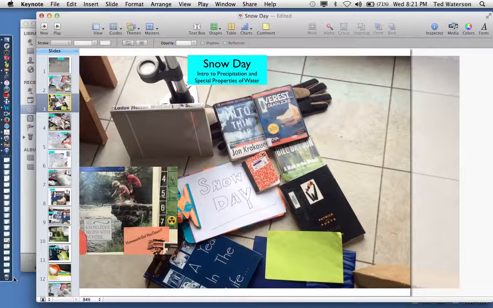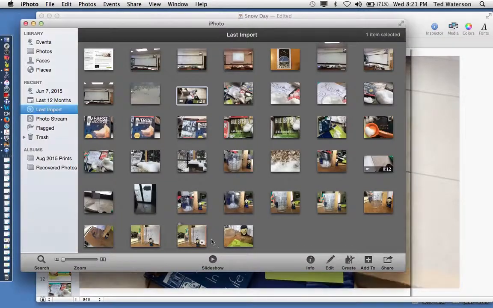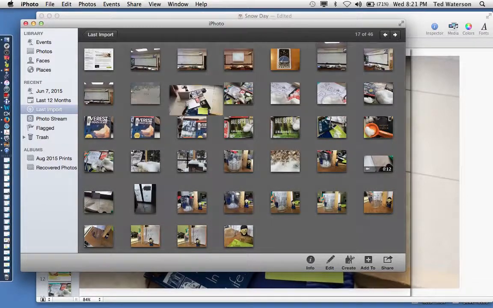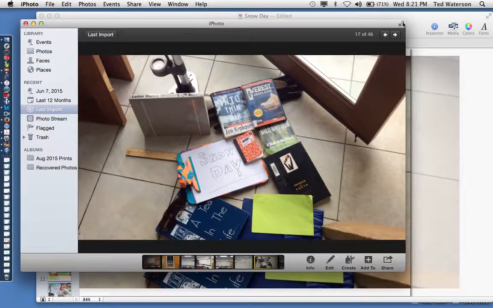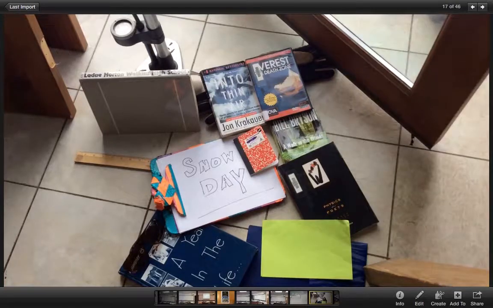Here's just a little picture of some of the snow from outside my place. And let's see here. I always tell my students that all knowledge begins with wonder. So just thinking about the snow, wondering for a moment here.